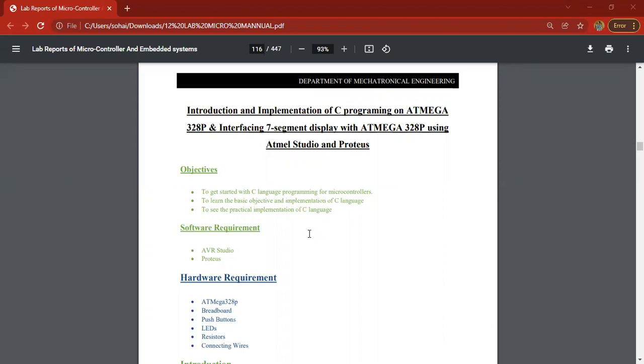In the last video, we covered the introduction and implementation of assembly language on ATmega 328P using AVR Studio and simulation on Proteus. Now we move on to the introduction and implementation of C programming on ATmega 328P and interfacing a 7-segment display with ATmega 328P using Atmel Studio and Proteus.